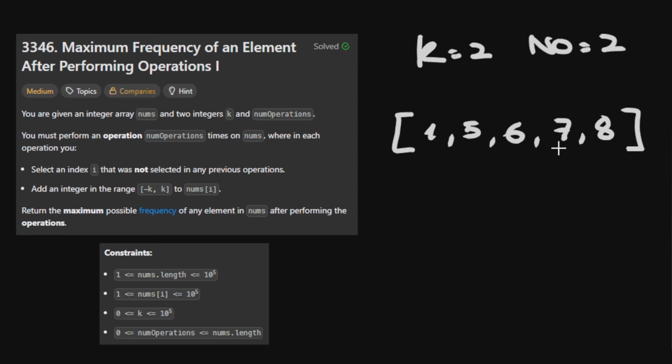Another possible solution is we can add 1 here because k is 2, so the new value is 7, and we can subtract 1 from here, the new value is 7. Now we have 3 equal values. This is the maximum possible frequency, so the result is the same. And we need to add or subtract a number in the range from -k to +k. So we could add a 0 here, for example, and we would keep 6.